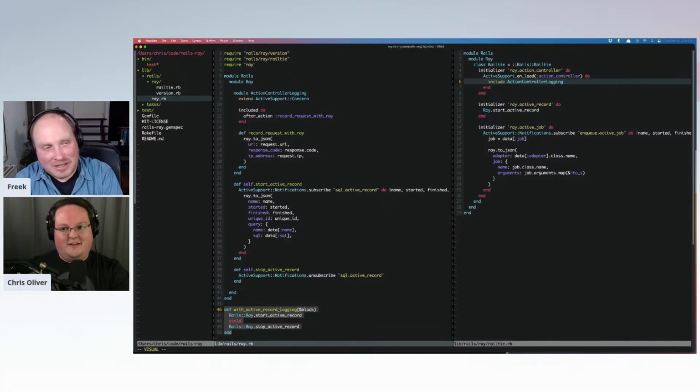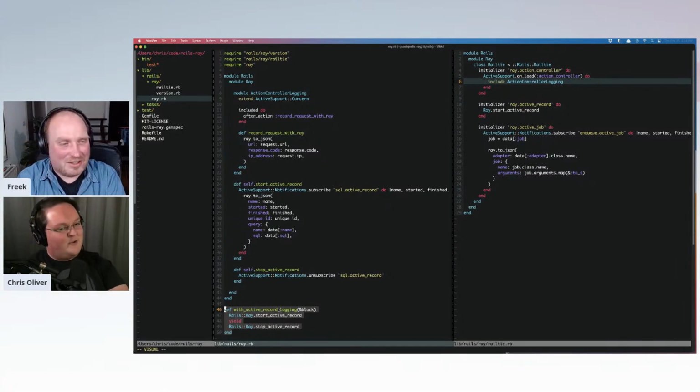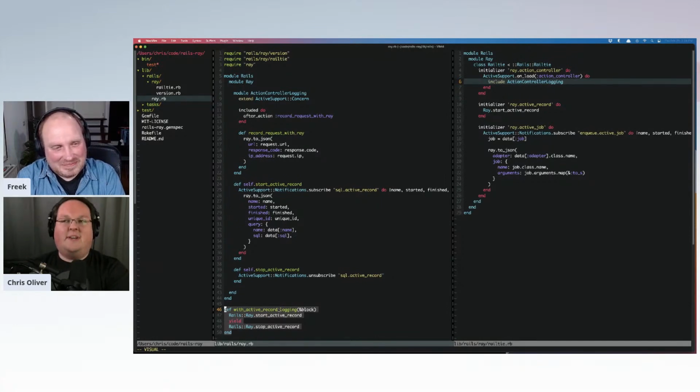But right now we're adding functionality where we will actually be able to send those things to the Ray application, so you can use Ray to debug production stuff. Oh, cool. That opens a lot of doors there. Yeah, that's really interesting.